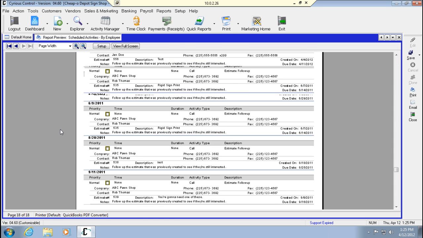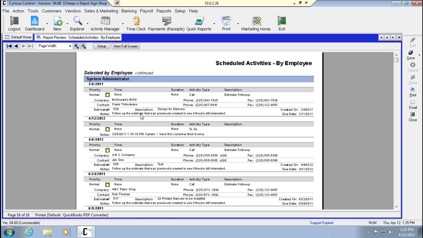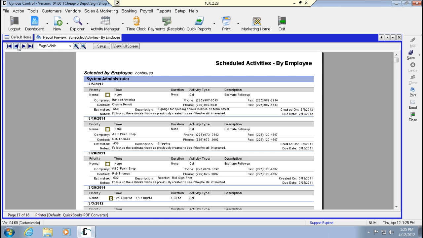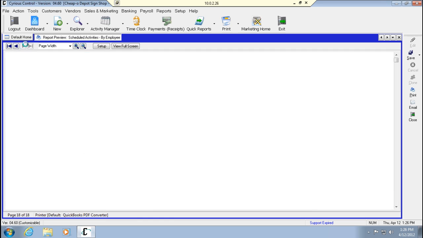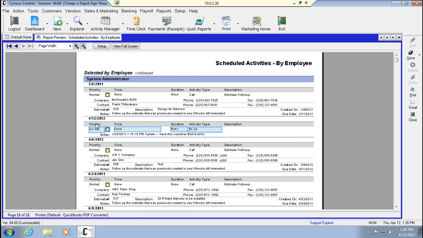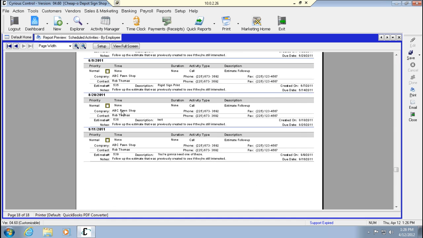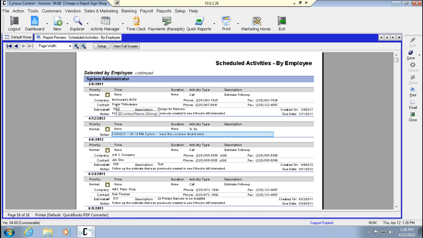But basically what this report does is it shows you everything that has a work assignment that you've scheduled to do in the system. It will have all those activities created for you, and that way you can keep track and see what you have coming up in the future months. And it also shows you any type of notes. It shows you the specific estimate, specific order that each activity is tied to. It shows you all the information that you would need to know about that particular work assignment.